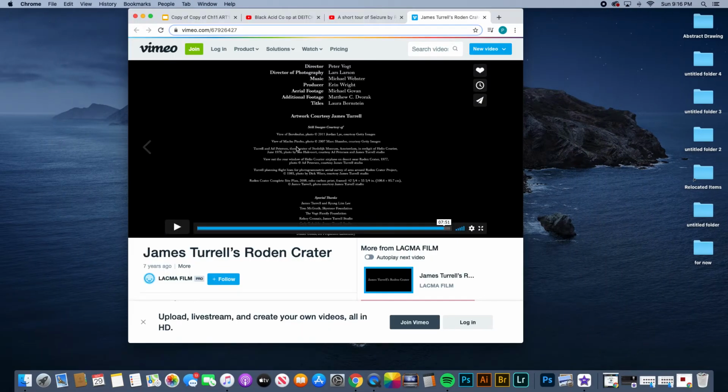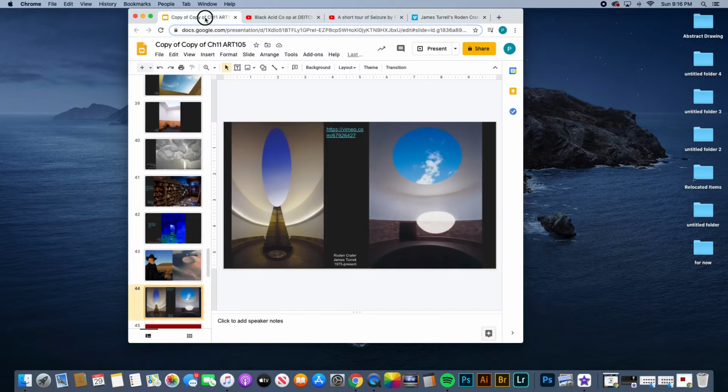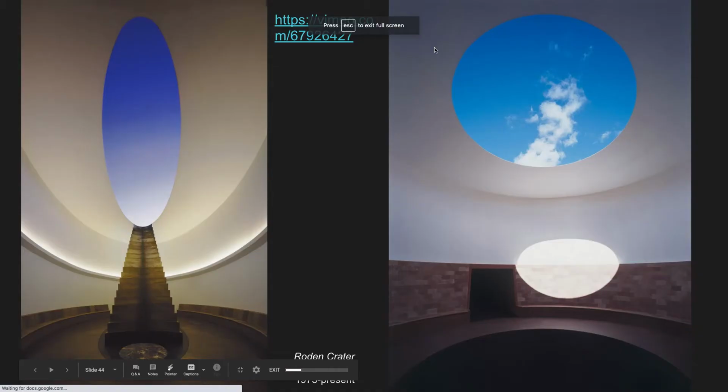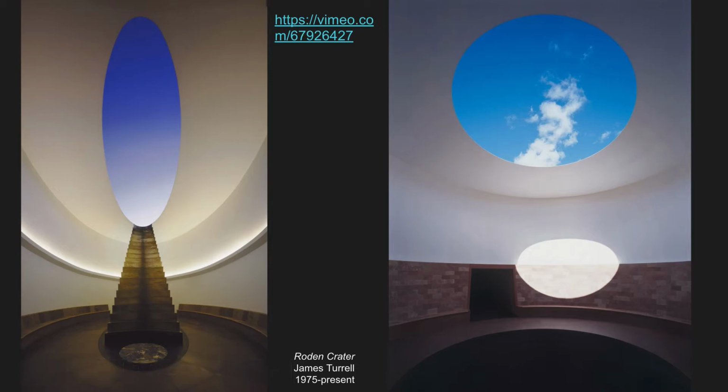So that is James Turrell's Roden Crater. I think it's pretty wonderful. I can't imagine doing that on the scale that he's doing it. He's a very famous artist who is really broke because all of his money goes into this project, and he's gone bankrupt several times, which is why it's taken 45 years to really complete.